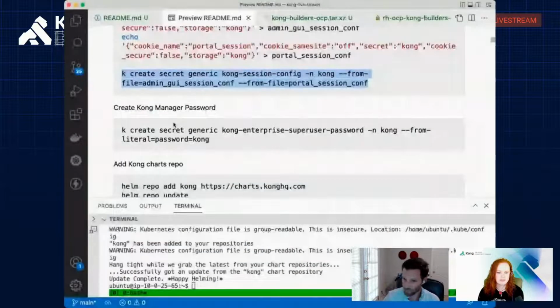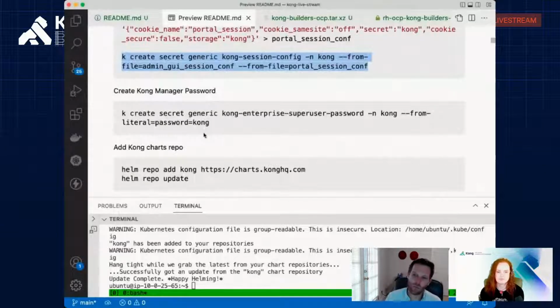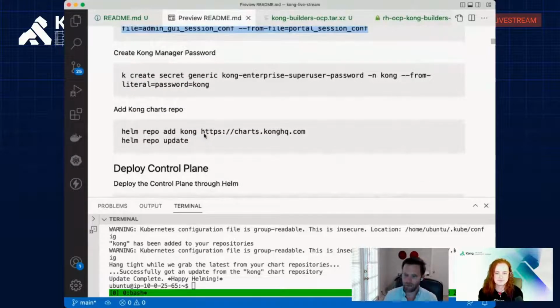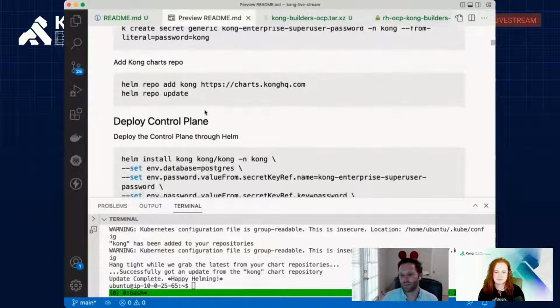Next, we created a password for the Kong manager. Depending on what Kat says, we may or may not go into the Kong manager today. If we don't go into it today, I highly encourage you to check it out. It's a really, really good UI. It's very helpful too. And then basically the very last step is we're preparing ourselves to deploy the control plane. So we've added the Kong repo through Helm, and then we just updated our Helm.